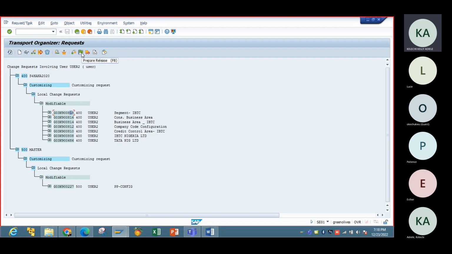Now, for you to actually execute this, guys take note, this is where the job of the functional consultant for FI or SD or MM stops. From here, it is the job of the basis team to move it. Your own is to provide them with the request. Their own is to sanction and execute it.